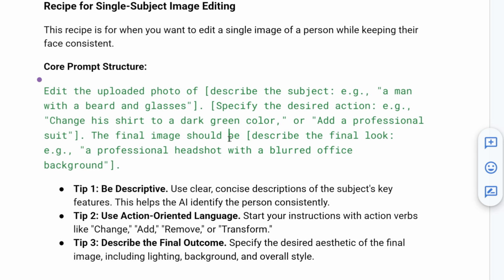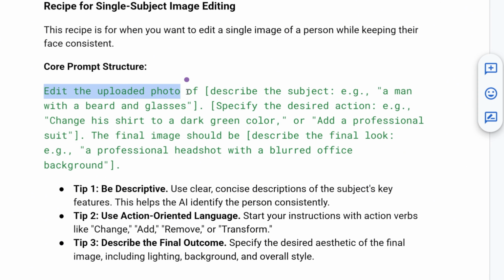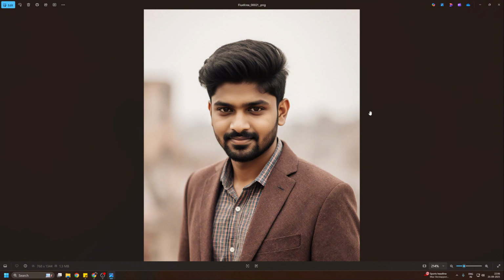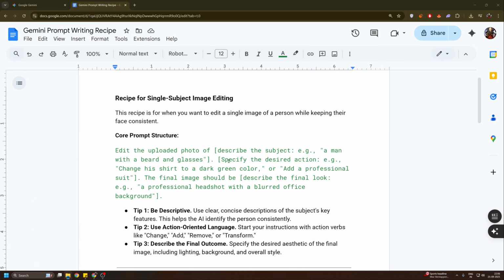So this is the recipe. Start with "edit the uploaded photo of", and first, whatever photo you have uploaded, describe the subject. So let's take this photo as an example. If you have uploaded a photo like this, describe it like "a man with a beard wearing suit." Now you have described the subject. Now specify the desired action.